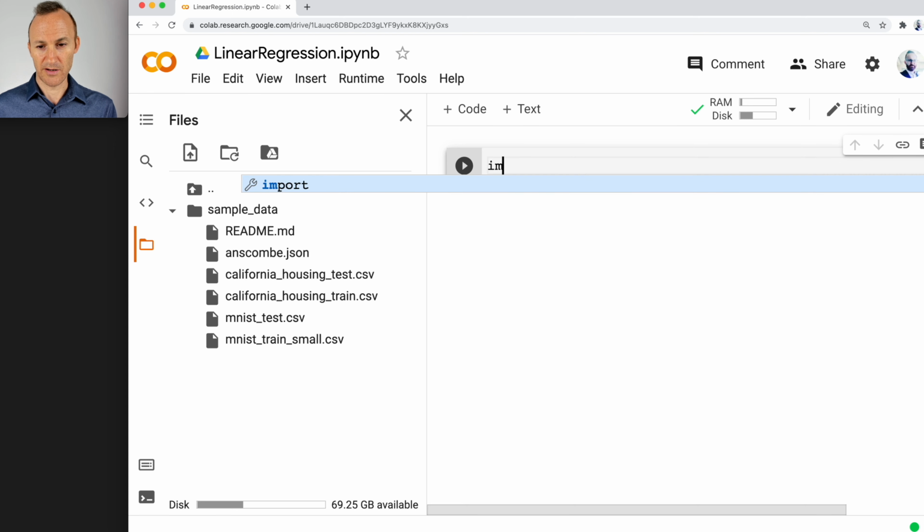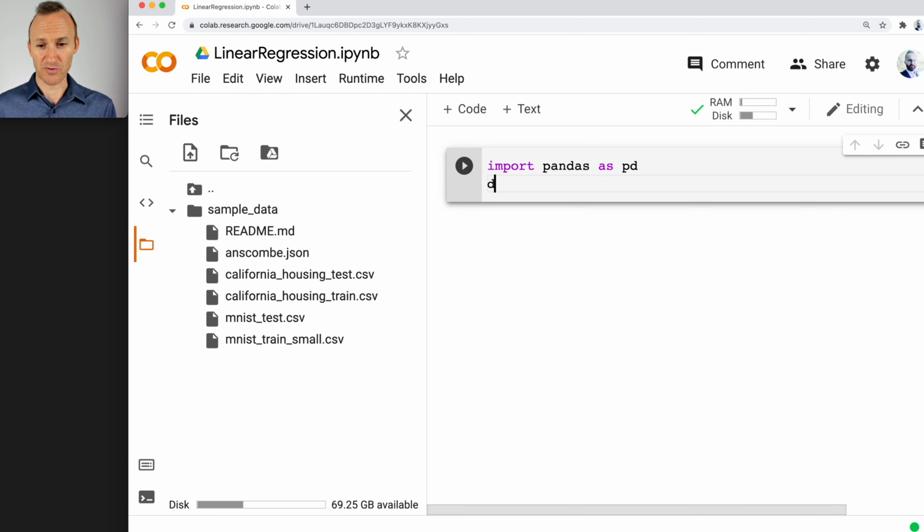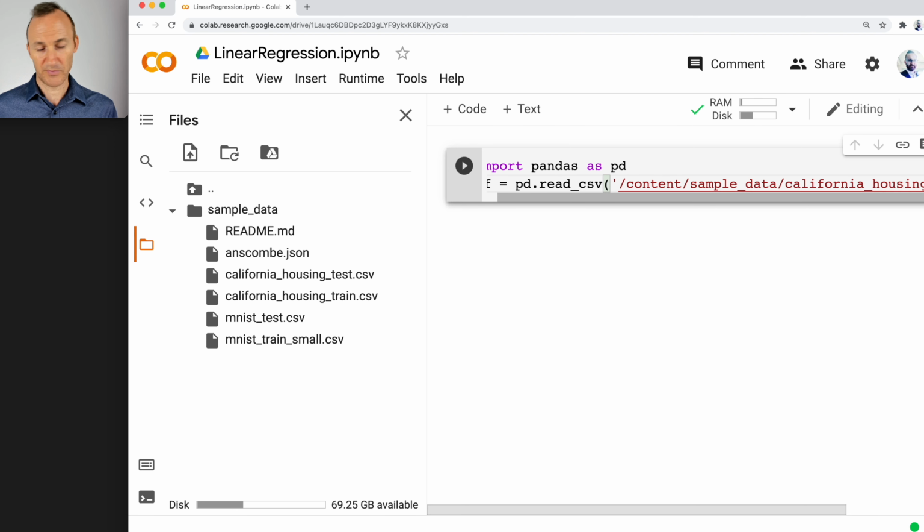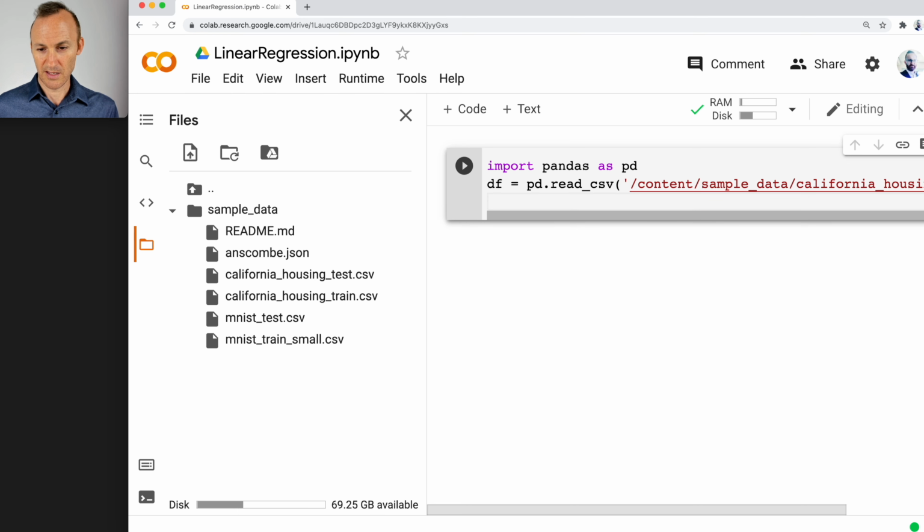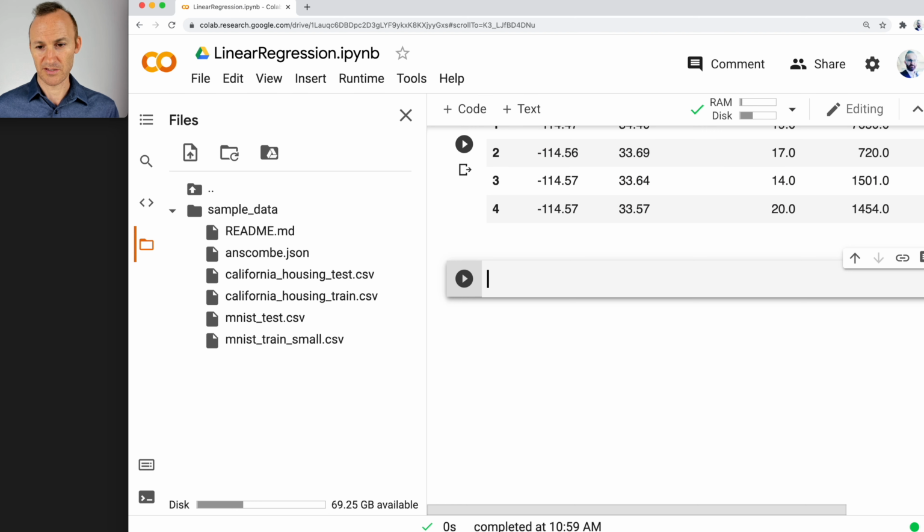So go ahead and import pandas. We need pandas to read in the data, as usual. So pd.read_csv, and then in the parentheses, inside of quotes, after you copy the path, you can in fact paste it. You can see mine says content, sample data, California housing train. Yours should say something like that. Then you want to go ahead and look at it, make sure that it looks as we expect. So run that cell, Shift Enter.